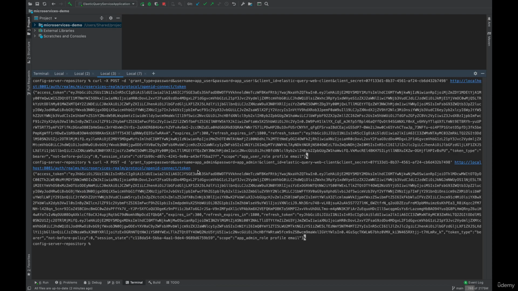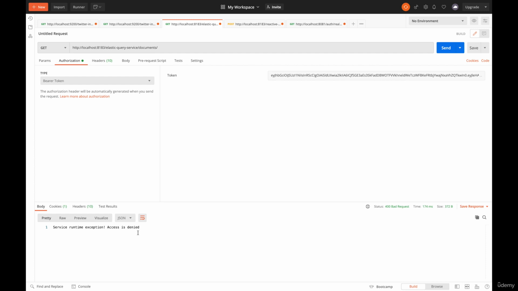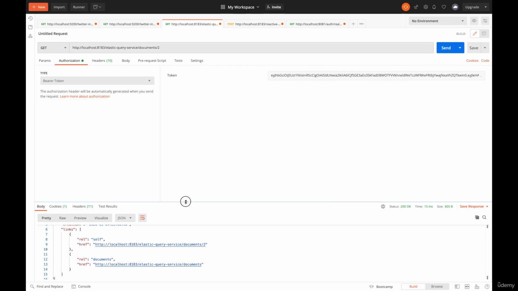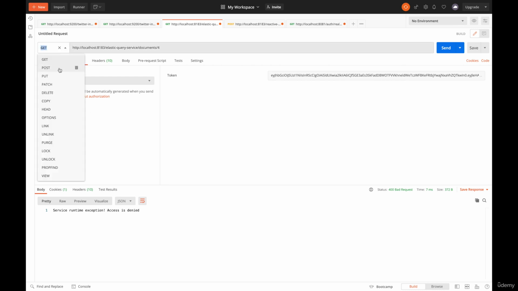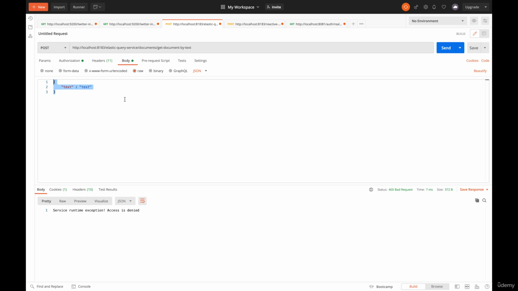Let's now get a token for app admin user and call getAllDocs methods. It will still fail, but getDocumentById should return data for ID 1, 2, 3, as we gave permission to these documents to the app admin user. Then let's check getDocumentByText for the app admin user. It should fail because app admin user has the app admin role, and in the getDocumentByText method we didn't allow for this role.